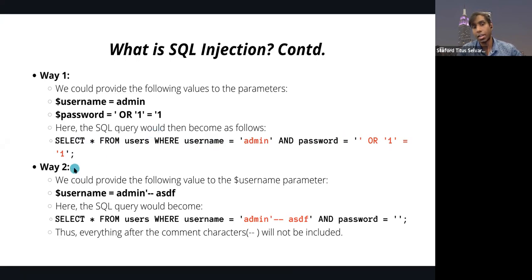And then a second way. The first way was pretty easy, but you have to remember OR equal to, and sometimes if we mess it up, it might not work. But the second way is easier. It's like the easiest way there is. Here we are only going to provide a value in the username field. We're not going to worry about the password field. We're just going to leave it empty, or we can give any random value.